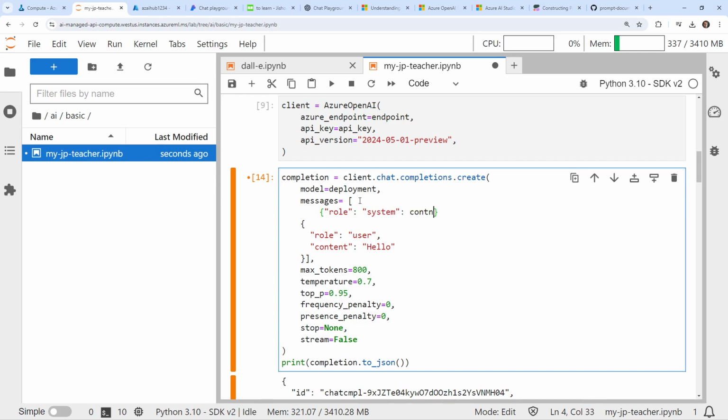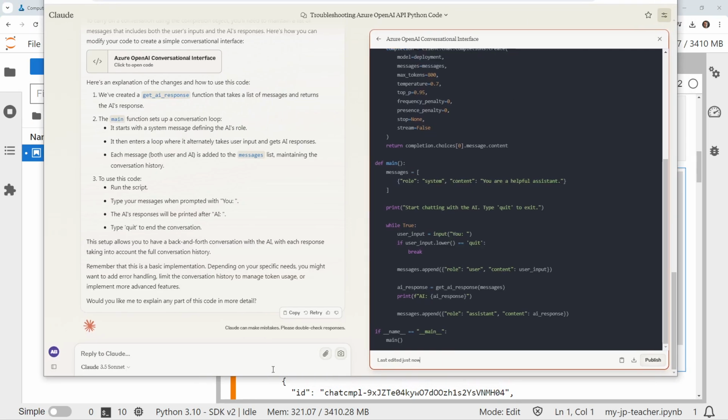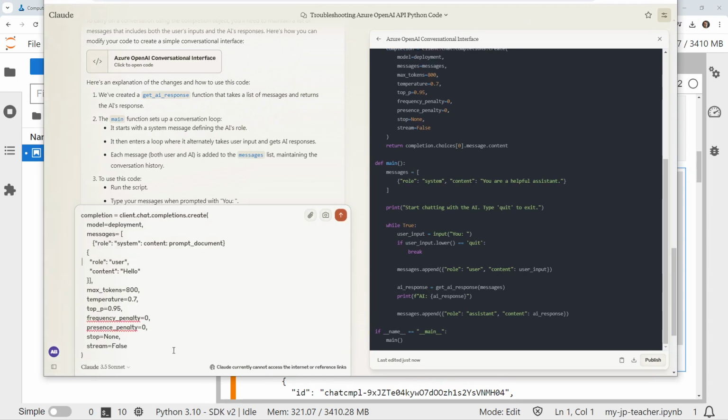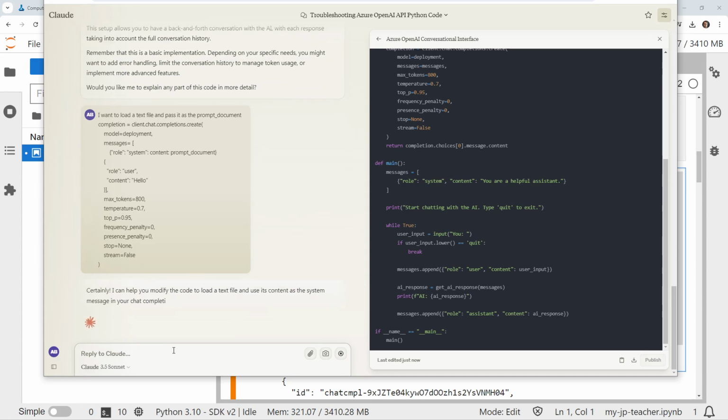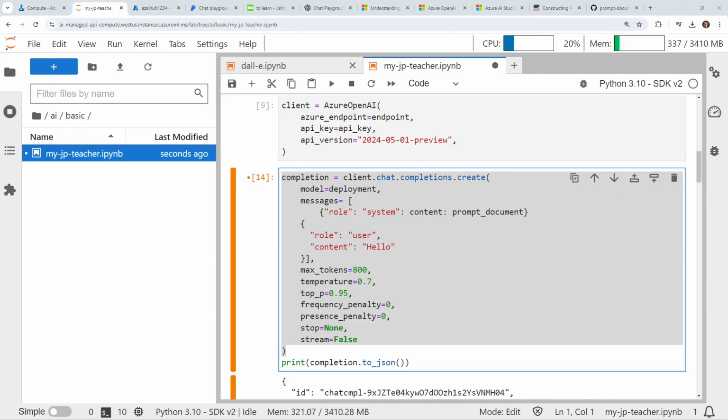And now we can provide the content of that file there. So I'll just say prompt document. So I'm going to go over here and just say, I want to load a text file and pass it as the prompt document. My primary language is Ruby, so it's not that I can't figure this out. It's just if they can give me the code here, we'll bring it over here quickly. It's just generating it out here on the right-hand side. And so I want to load my prompt document.